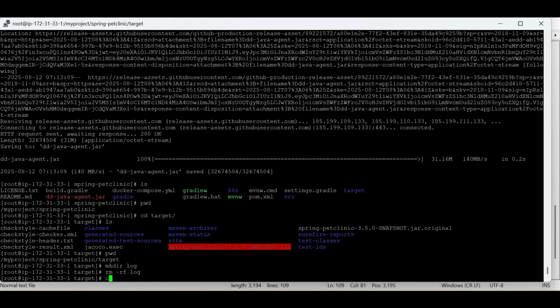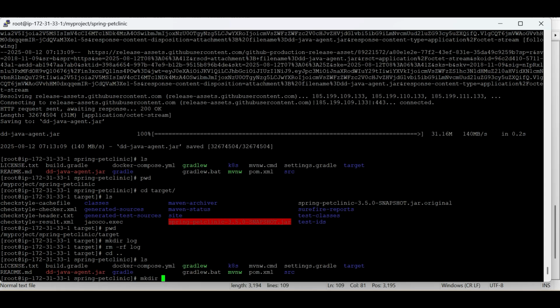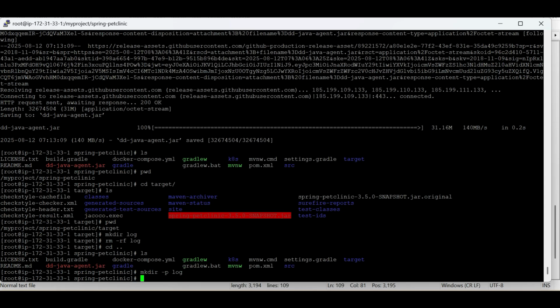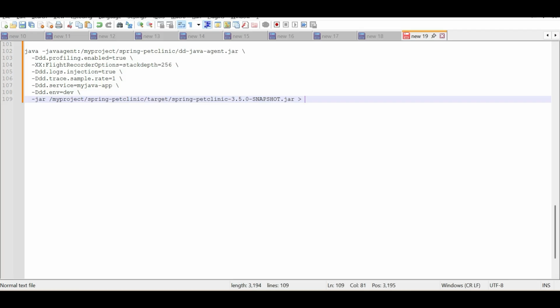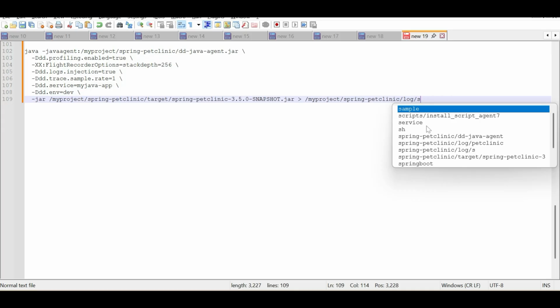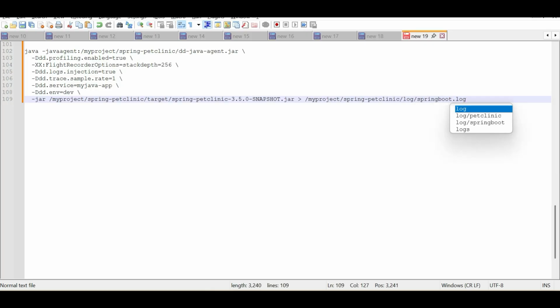I'm going to use this inside the Spring Boot itself. I'm going to create a log directory with mkdir. Inside this log directory, I'm going to store my log file. I'll tell it that if any log comes while starting, please store it here. Just a Spring Boot log. Okay.